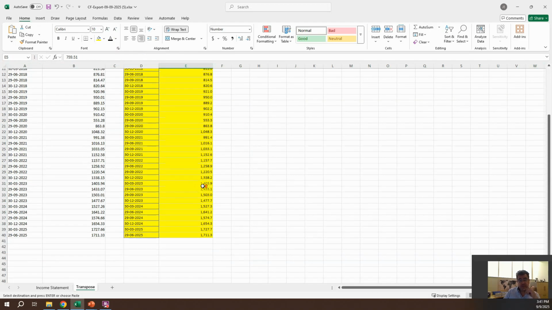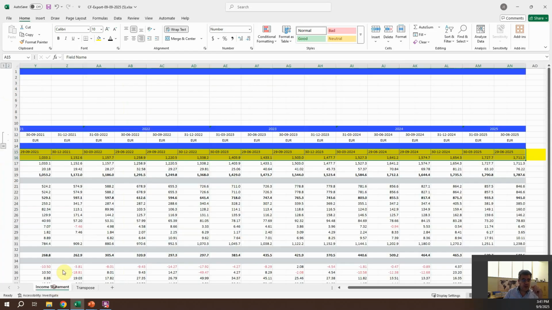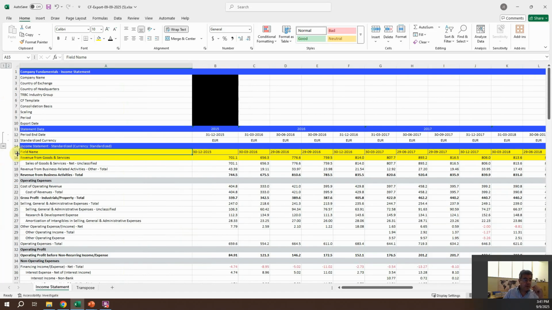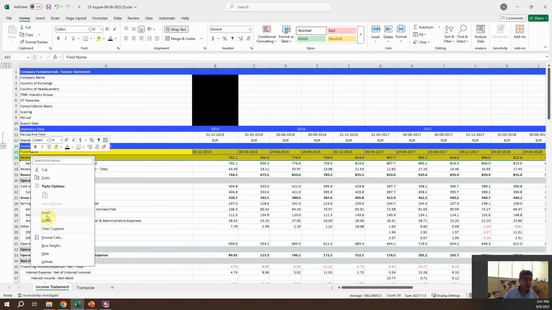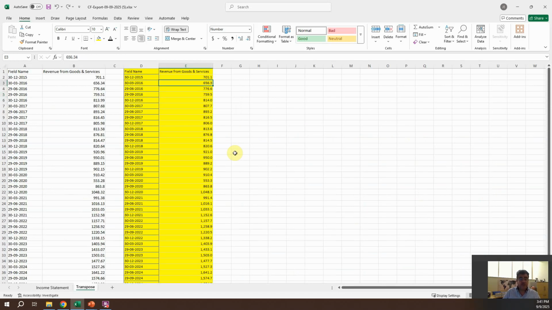But, good and bad things. The good one: I can change the number here and it will change. I can even delete the rows here, and it will keep the numbers. So, that is good. However, bad.